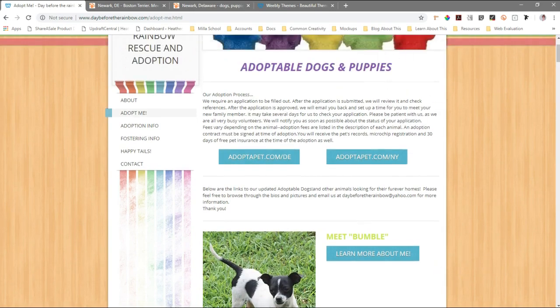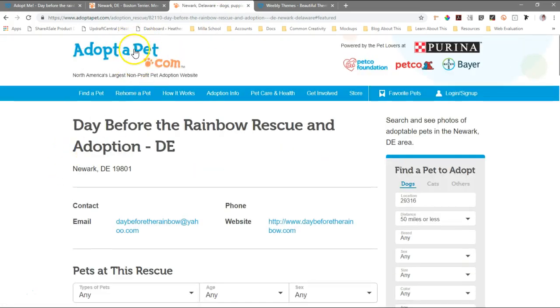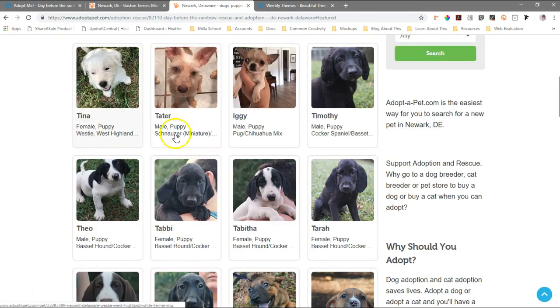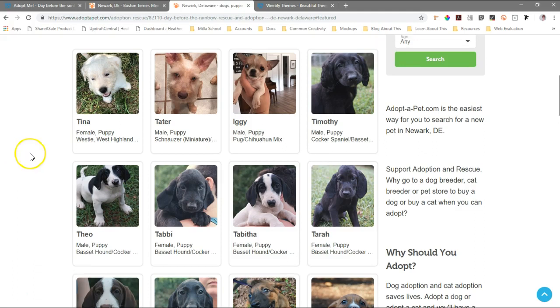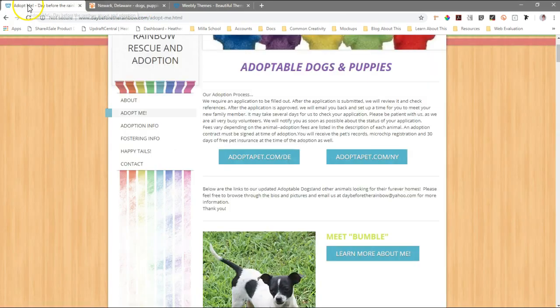I would prefer to see that link go straight to your Day Before the Rainbow page on this website. And then they can search from there, because that way, even when they click the back button, it's going to take them back to your homepage on adoptapet.com. You see what I'm saying?